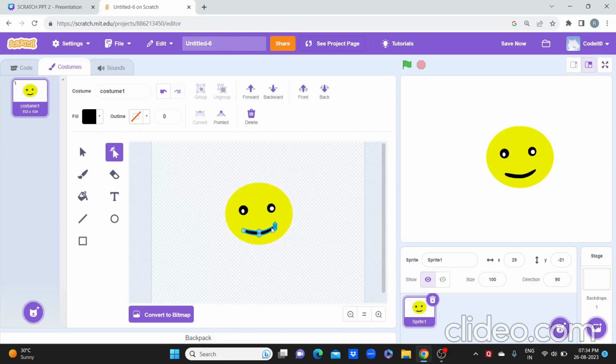I'll extend this. Looks like the sprite is smiling. What I did, I used a circle and reshaped it. Correct? It's looking like it's smiling, correct? Now, I'll show you what more tools you can use.